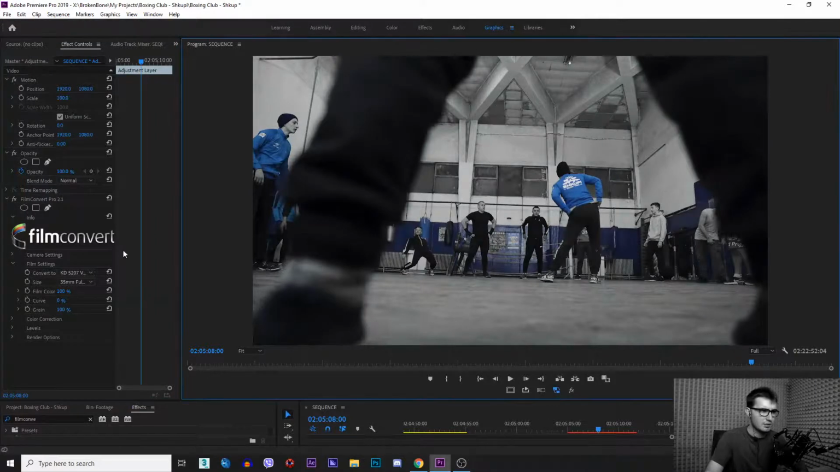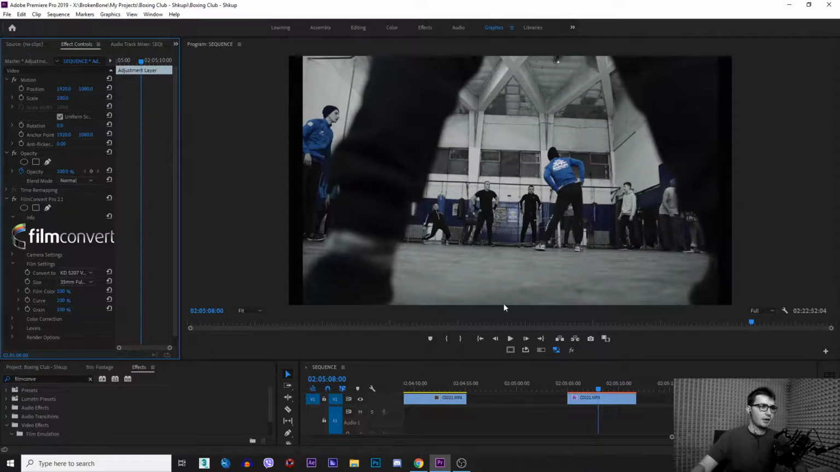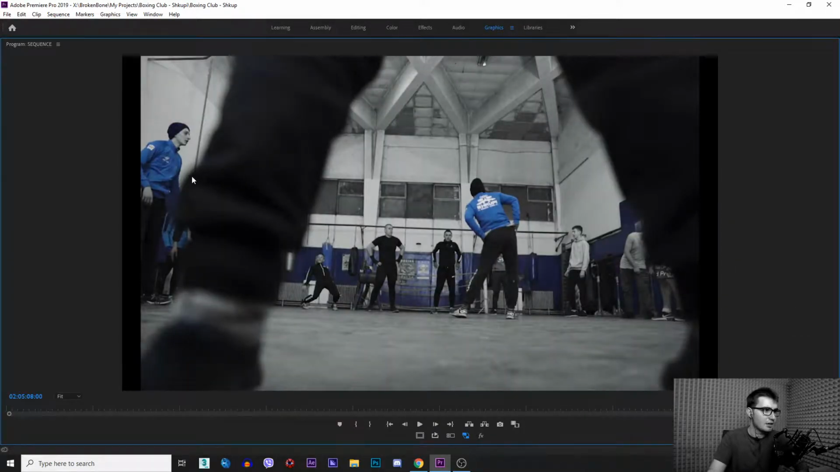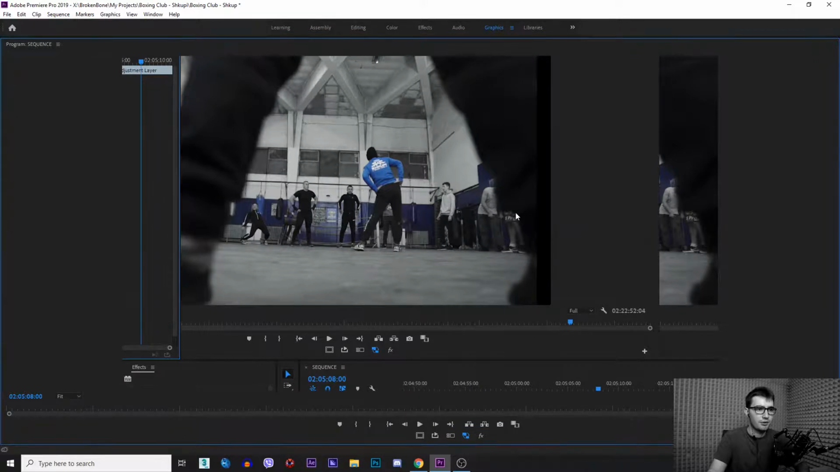Let me just turn on the proxy so this works faster. So if we set it to 100, I think it's lagging. Okay, we're back to proxies. So if we set it to 100, you can see it's very contrasty. If we set the curve back to 0, let's wait for that to update. Yeah, you can see it takes the contrast way off. And then of course you got the grain, which you can go up to 200%.